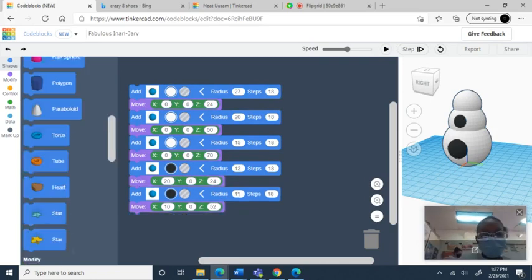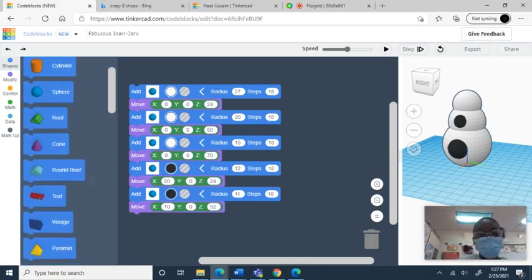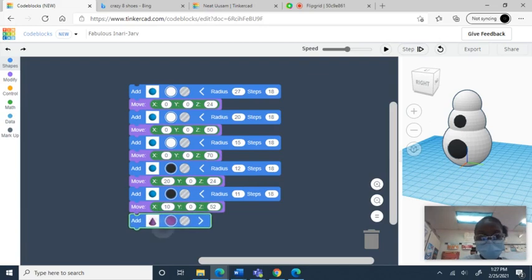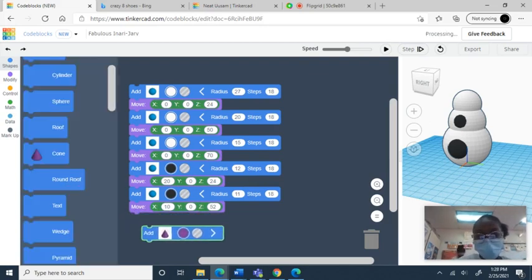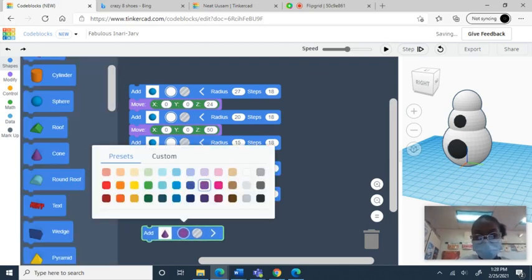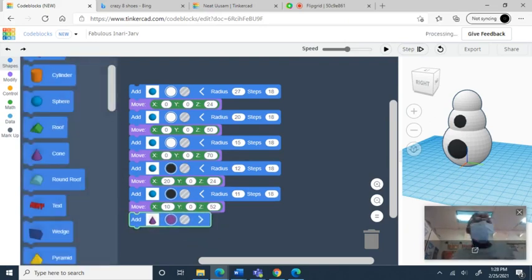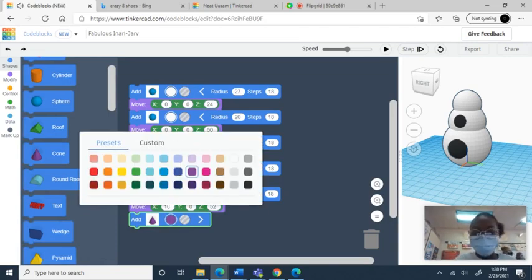So now you'll take your triangle part, your cone, like that. And you'll change it into orange.